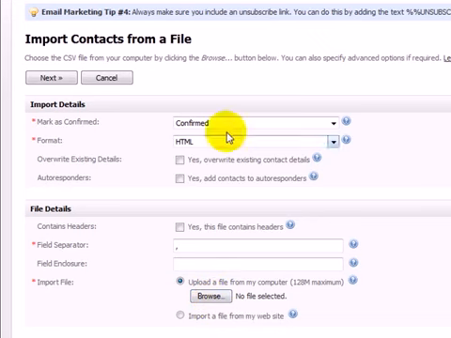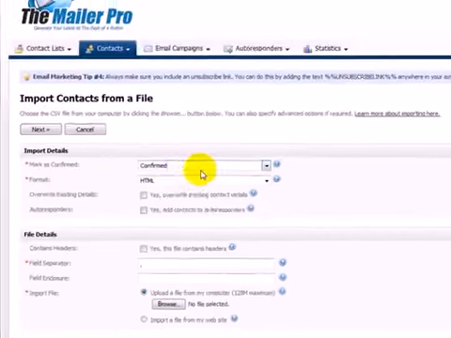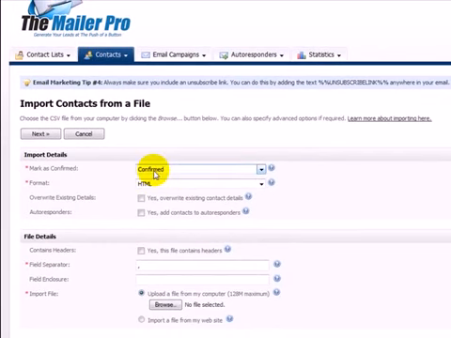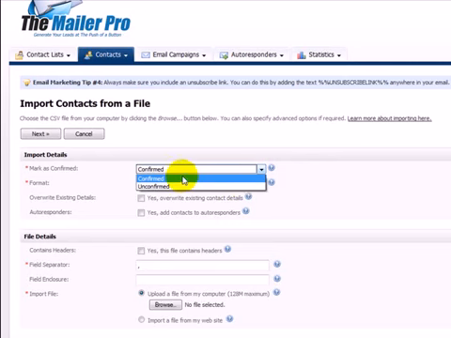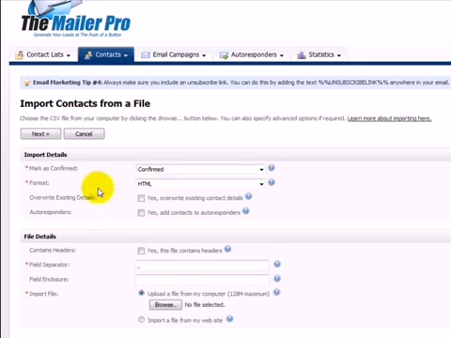Everything's already pretty much set to the default, so you don't really have to mess with any of these tabs here, but just make sure it looks pretty much like this, where it's already confirmed. Unconfirmed would actually make them have to opt in to your list, so we're just going to leave it as confirmed. Again, with most autoresponder companies, you have to import them as unconfirmed, and therefore they would have to opt in.